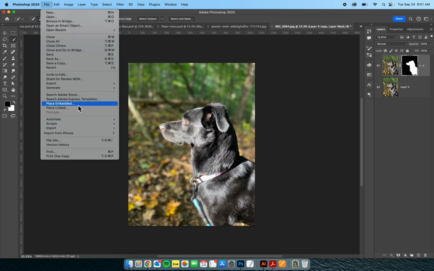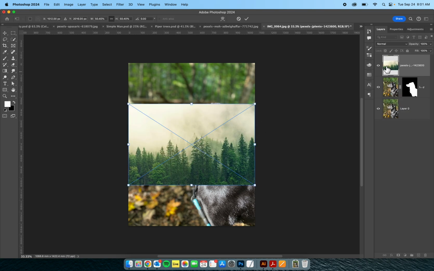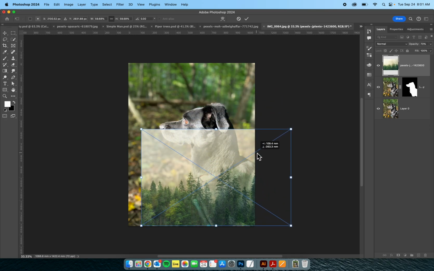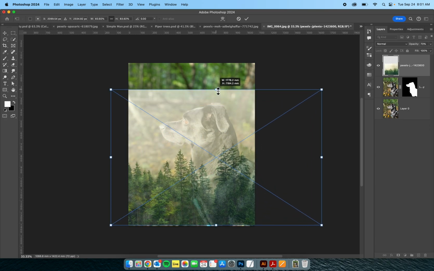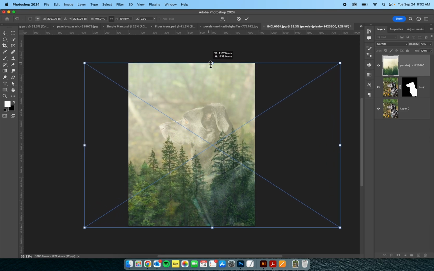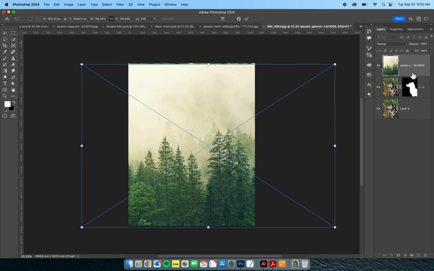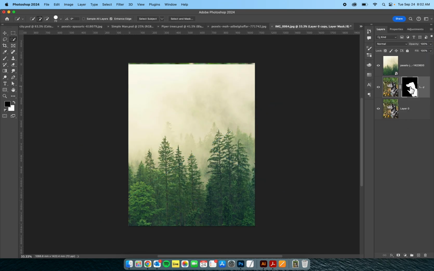All right, now we're ready to bring in the image that we're going to put inside the profile. So we'll place embedded this picture of trees. I'll take the opacity down so I can see what it might look like. I think I'm going to leave the trees in the normal upright position. We're going to make them something like that. Should be good.